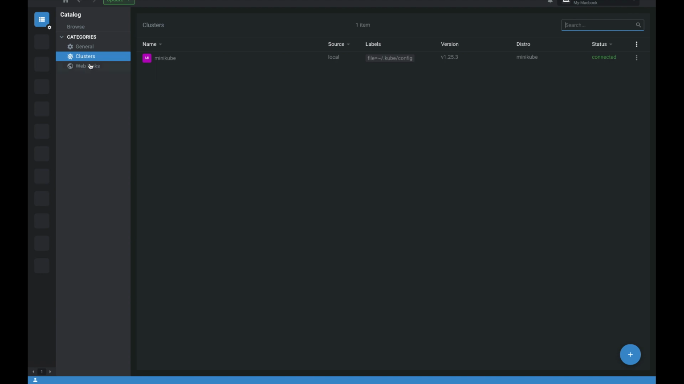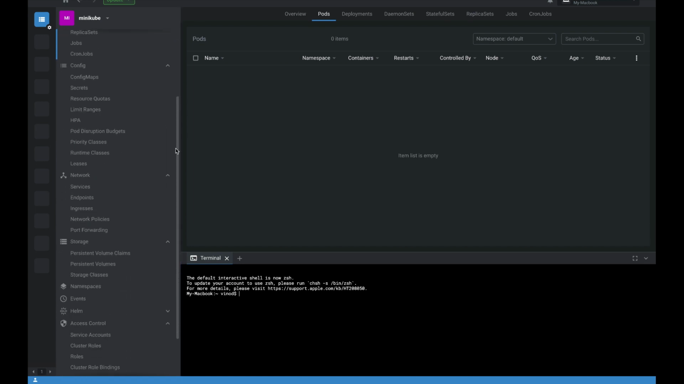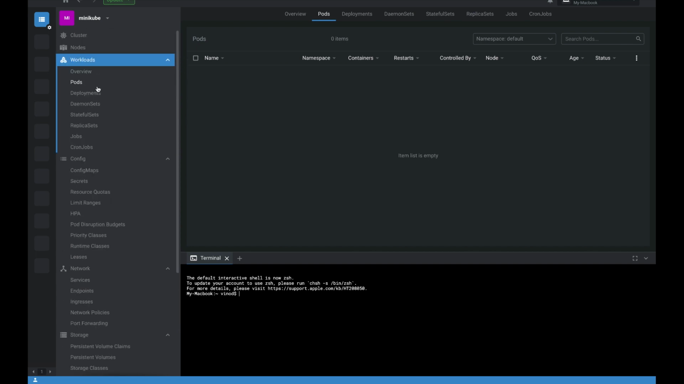If you open Lens and go to the topic called clusters, you can see all the Kubernetes clusters installed on your machine. We have installed minikube, right? So we can see that the minikube cluster is available. Just click on it, and you can see the entire Kubernetes cluster via your user interface. You can see what pods are available inside your Kubernetes cluster. Of course, we don't have any pods running so far.